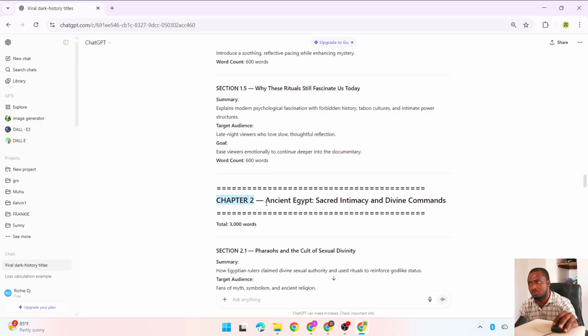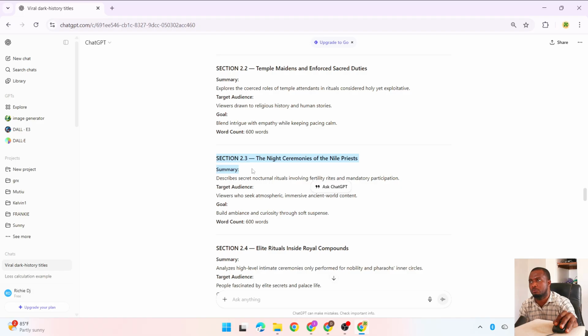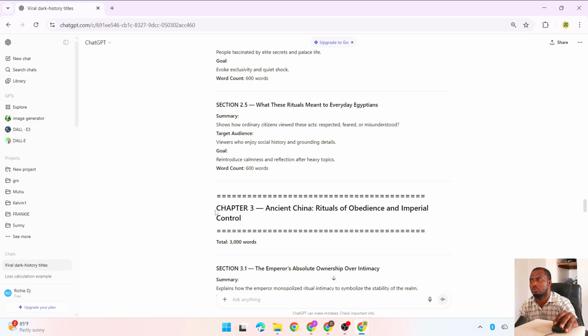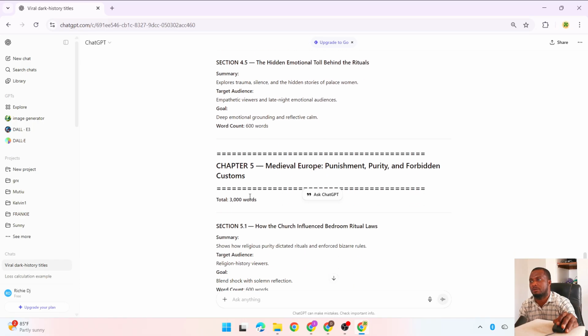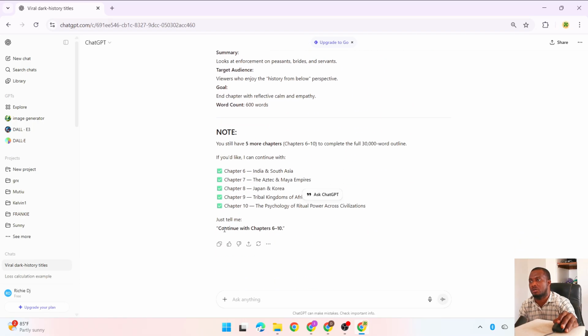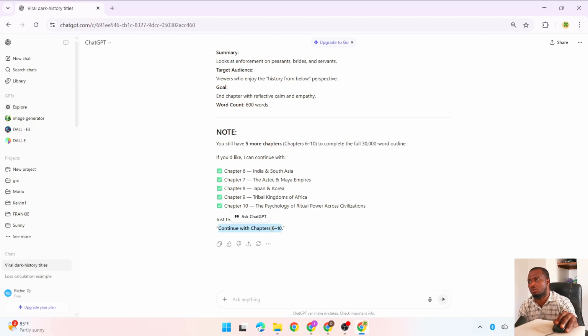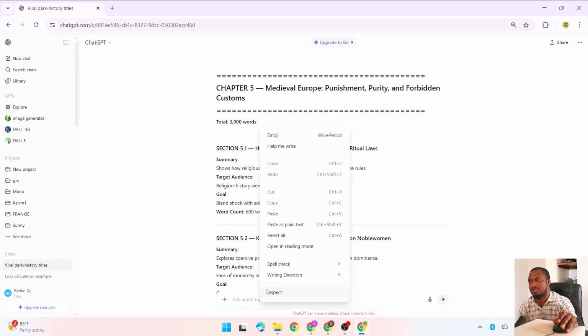Then before chapter 2, observe clearly, this is where chapter 2 started. Then under chapter 2, you have section 2.1, 2.2, 2.3, 2.4, 2.5. Before chapter 3, in that order, you have chapter 4, chapter 5. Then ChatGPT is also asking whether it should continue in chapter 6 to 10. Remember, there are 10 chapters that it regenerates in this outline. So if you want it to continue from chapter 6 to 10 to complete it, since we have chapter 5 here, you just paste this here.